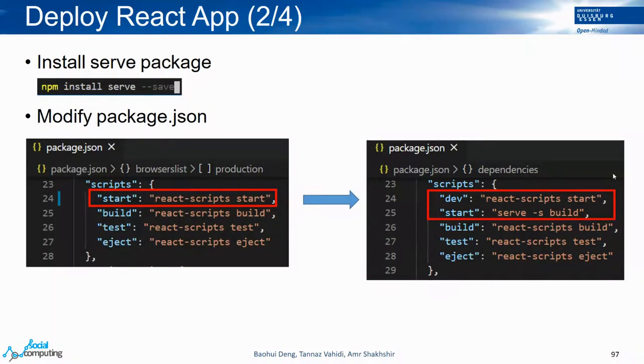Although Heroku uses a Procfile to run deployed applications, when deploying a React application, Heroku tries to run it from scripts in case it didn't find a Procfile. So we will configure the scripts inside the package.json file to let Heroku run this application without a Procfile.